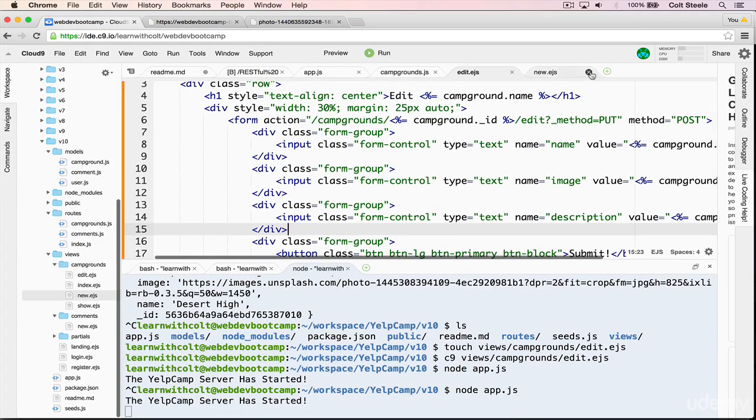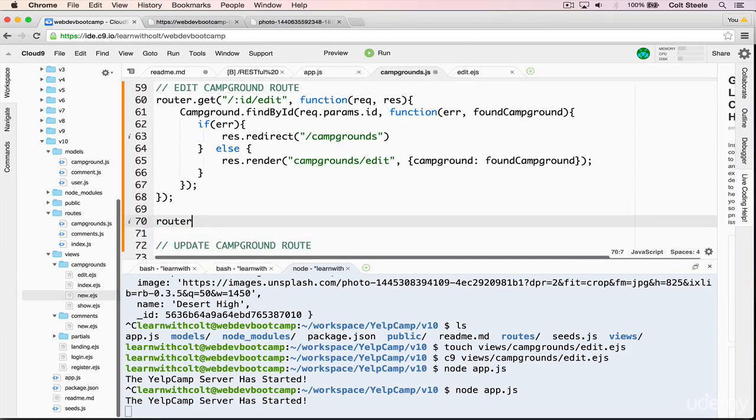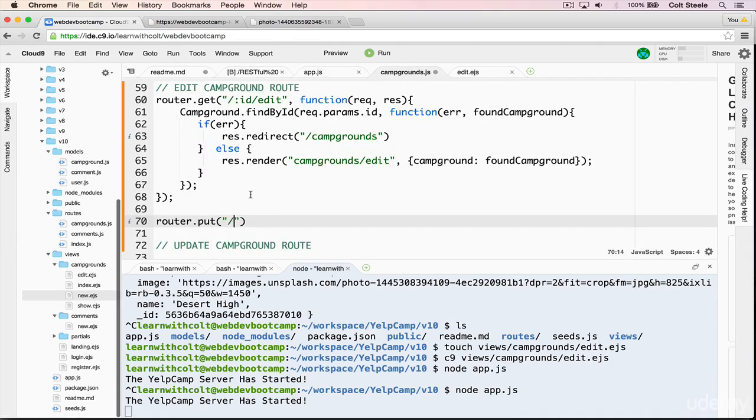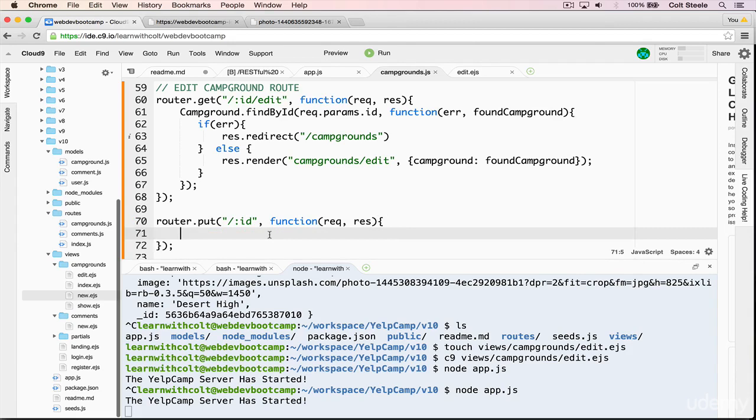We can close out of our new, I'll keep edit open for a little bit, but we need to add in our update route, which is just going to be a router.put. And if you forget what it is, update is a put request to /campgrounds/ID, just like the show page, except it's a put request, not a get request. So /:id, and that's it. Request and response. And then we save.